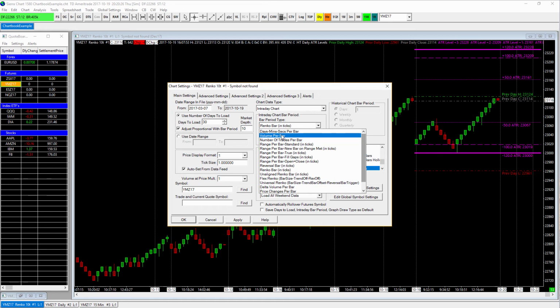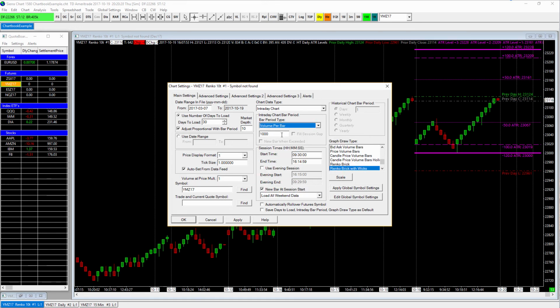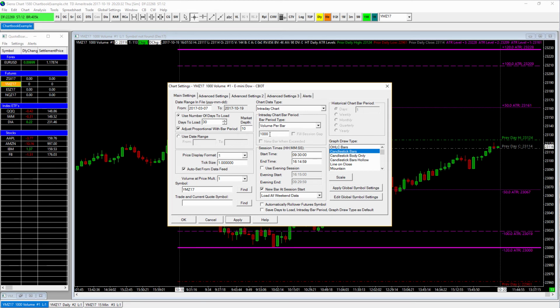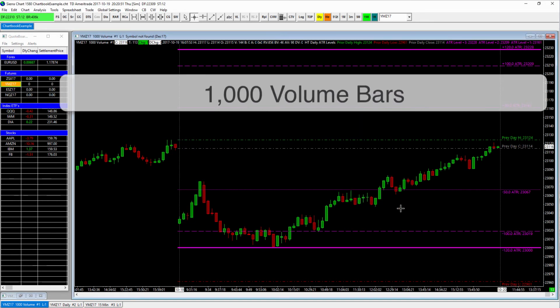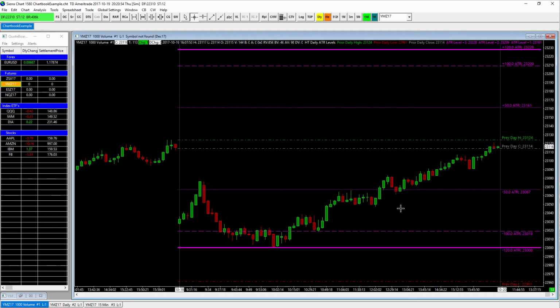Volume per bar. Now this is something I'm more familiar with on the ES. Let's hit apply here. That's 1,000. Well, that didn't work out too bad. So just by chance, 1,000 volume per bar seemed to have worked out pretty well for the YM. But again, you can see that consistently, no matter what time frame we set this to, it's always plotting the same levels because it's pulling from the daily time frame.